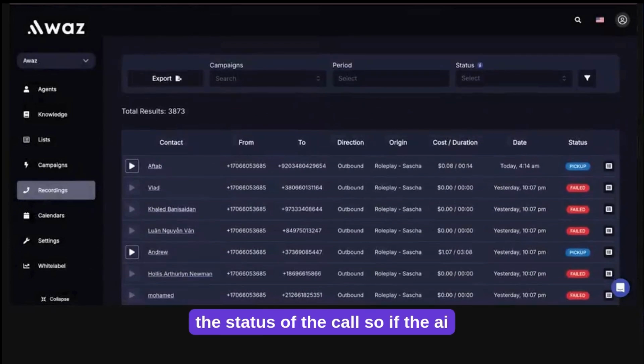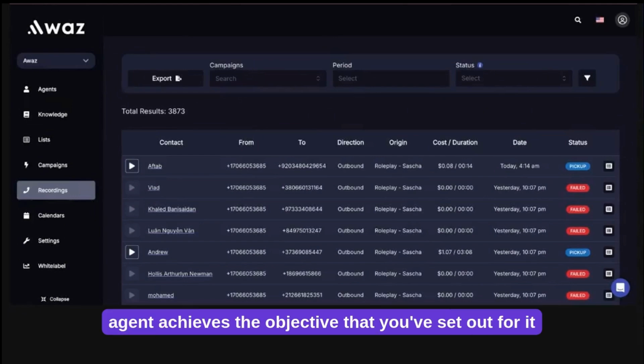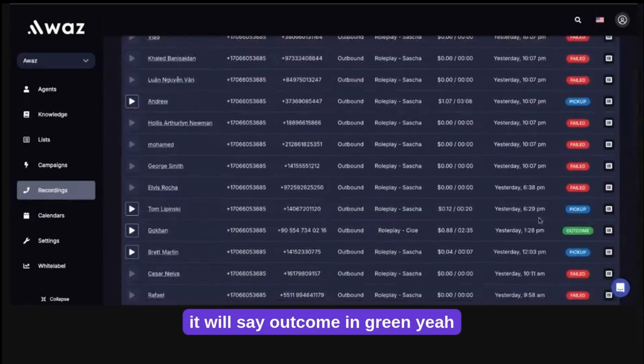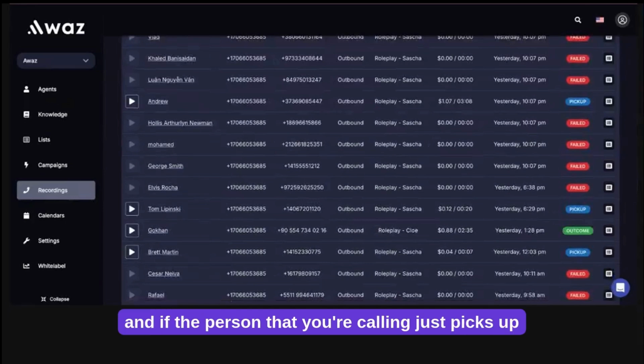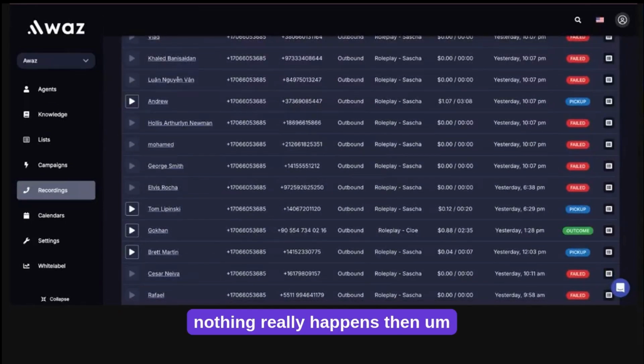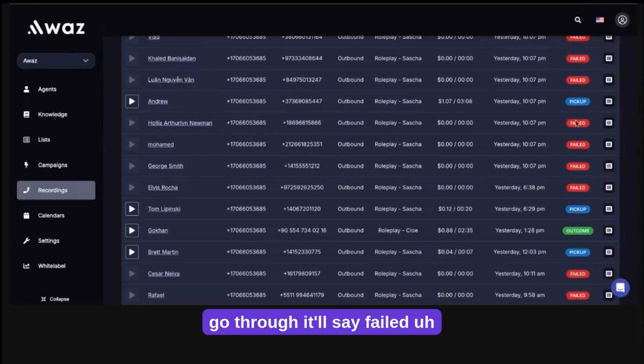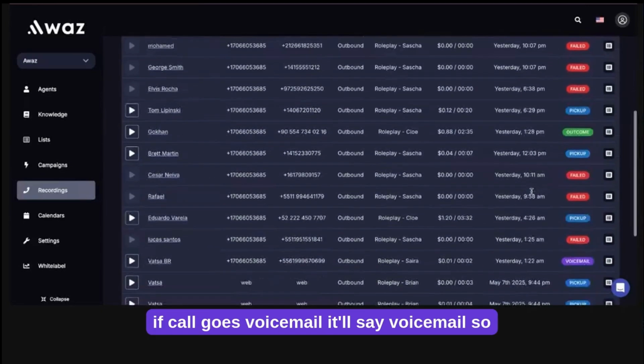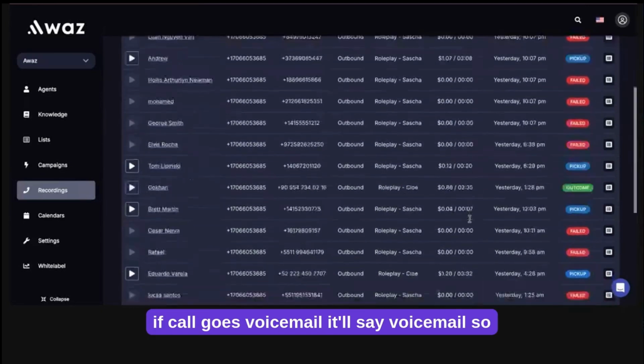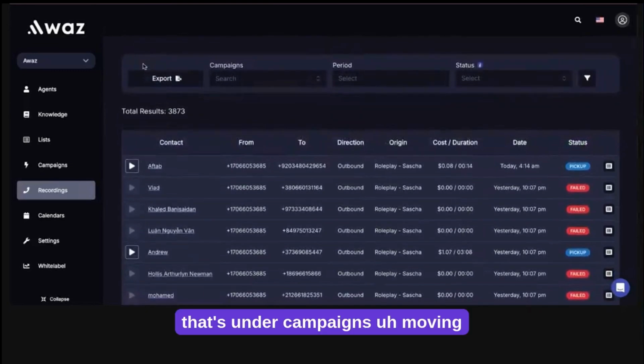And the AI agent also determines the status of the call. So if the AI agent achieves the objective that you've set out for it, it will say outcome in green. And if the person that you're calling just picks up, nothing really happens, then it'll just say pick up. If the objective wasn't achieved, it'll just say pick up. And if the call doesn't even go through, it'll say failed. If the call goes to voicemail, it'll say voicemail. So that's under campaigns.